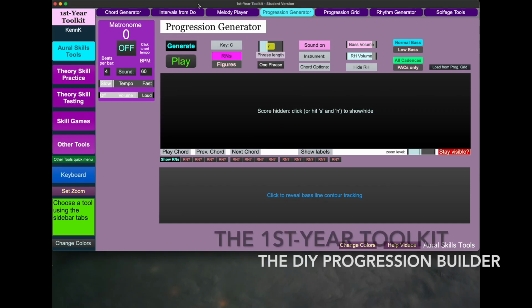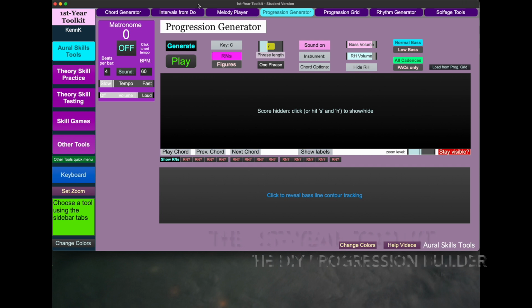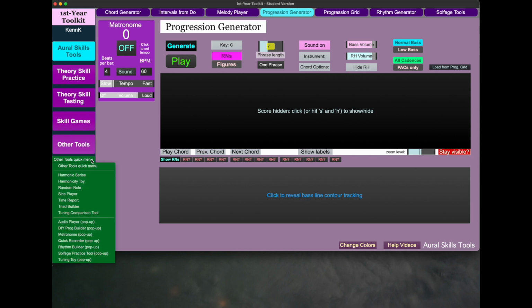Hi all. This slightly long video is going to cover a very useful tool for harmonic dictation or arpeggiation practice, the DIY progression builder. This tool lets you write your own progressions, then either send them to the progression generator for dictation practice or the progression grid for arpeggiation and improvisation practice. We can open this tool using the Other Tools pop-up menu in the toolbar.